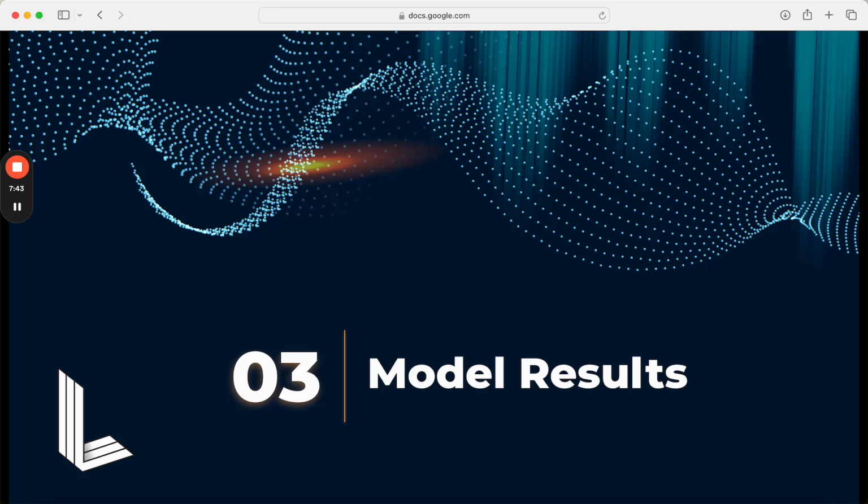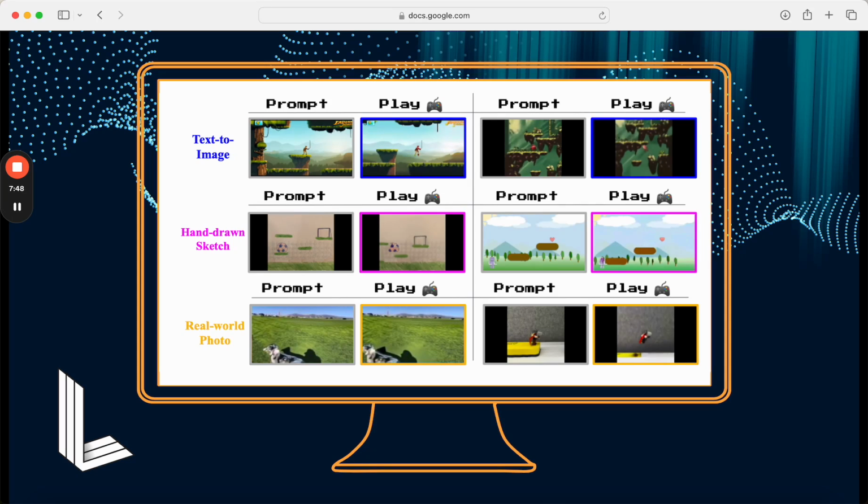Now we'll go into some of the model results. In this image, it's essentially showing the prompt frame and an adjacent frame after taking a latent action 4 consecutive times. So in each case, we can see character movement. On the top, the character kind of jumps off the platform in the top left from text to image.